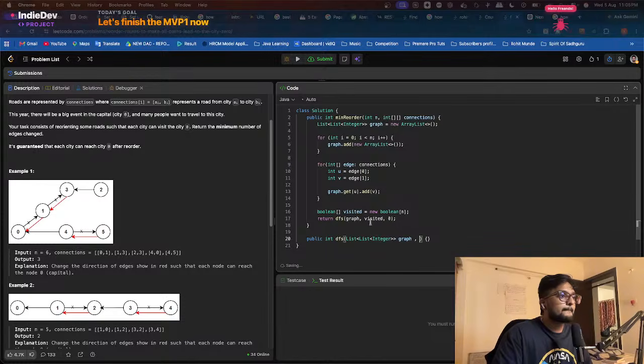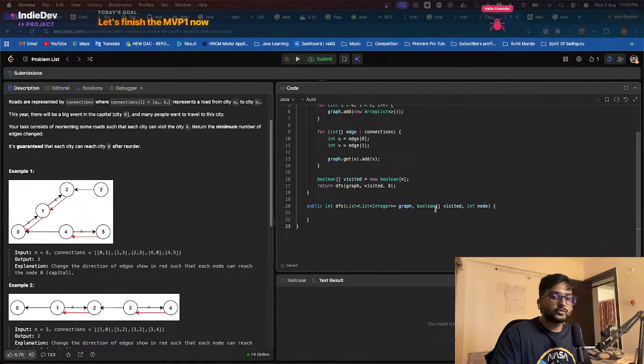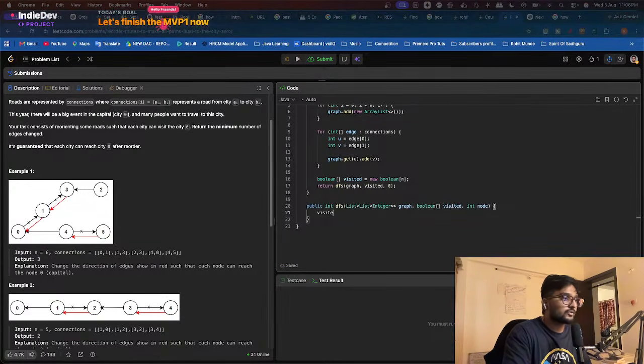then boolean visited, and int node. Okay, and the first thing is we have to create a queue, correct, but we have to first mark this first element as visited. So let's mark this node, so let's mark the first element visited and then move next.